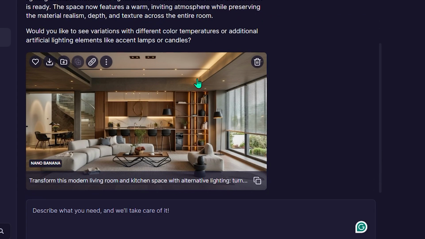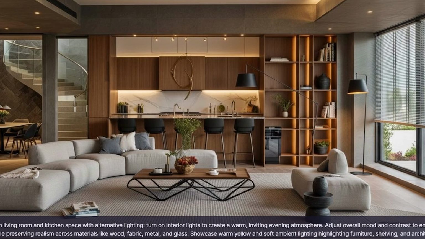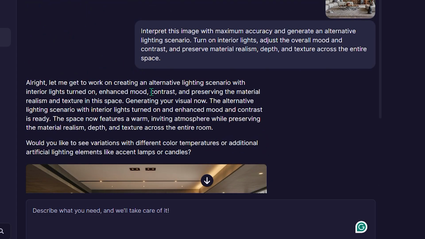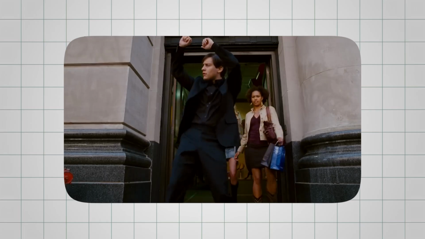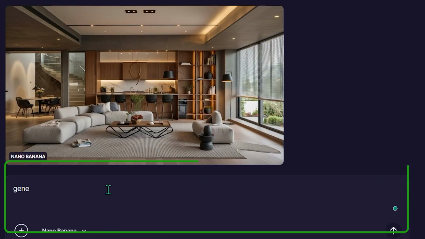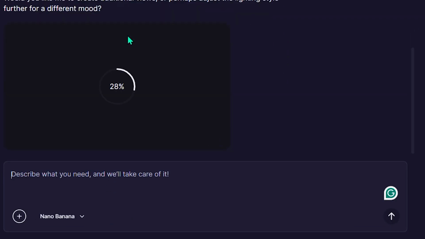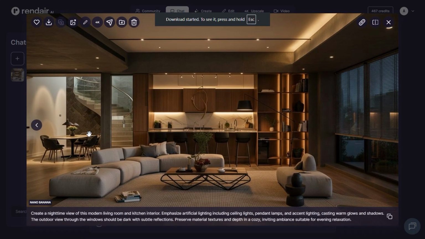The detail is still there, but the space feels more atmospheric and refined. Interestingly, the background detail is actually preserved even better in this version. I really like how this look turned out. The best part is that I didn't touch a single parameter. I didn't adjust exposure, lighting controls, or render settings. I just described what I wanted and the AI delivered. You can even push it further by transforming the same space into a nighttime scene, capturing evening lighting while keeping all the material realism intact.